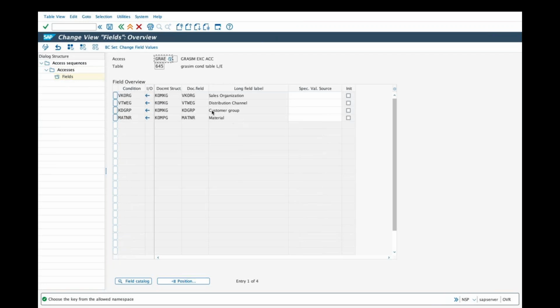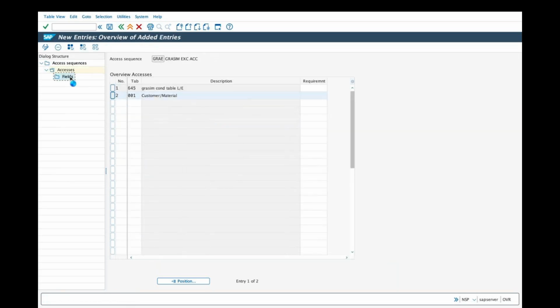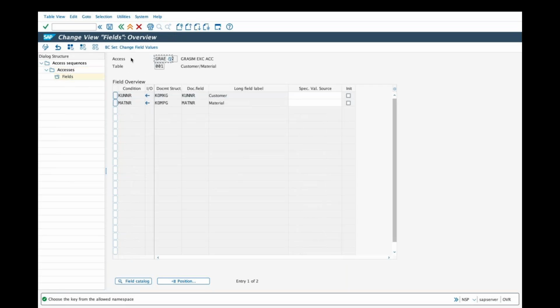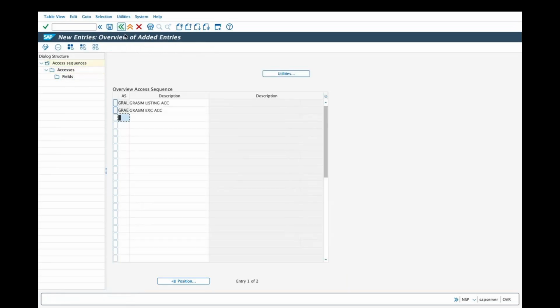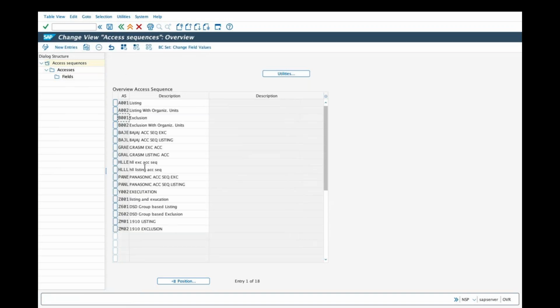So here I have marked the same table in exclusion. That means at a sales organization for a distribution channel, according to the customer group, the material is not permitted. So the scenario is the same. If you use the listing process, it can be given. If you use the exclusion process, it is not to be given. So done. Save. So successfully I have maintained both the access sequences with both the tables.